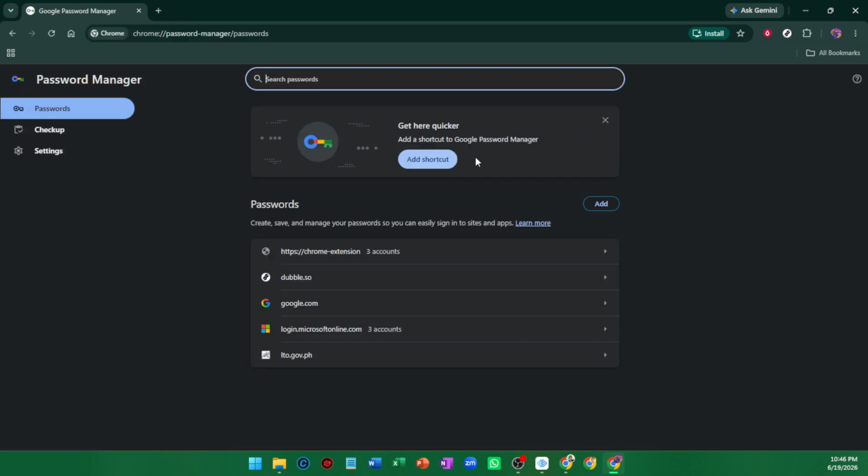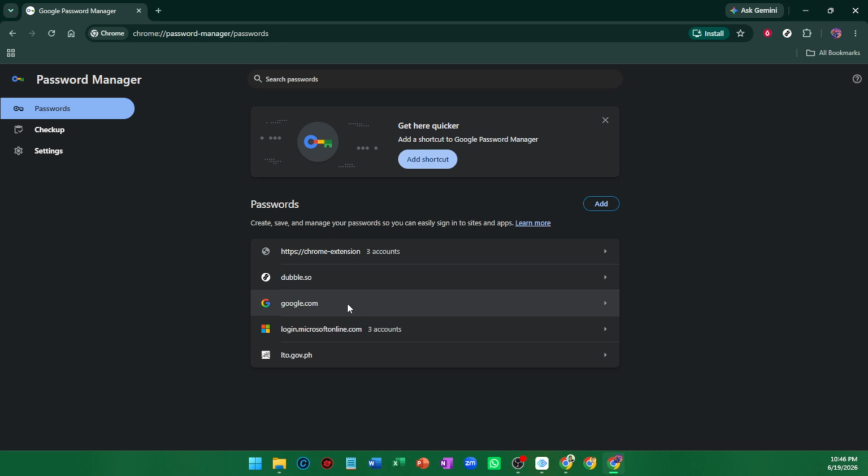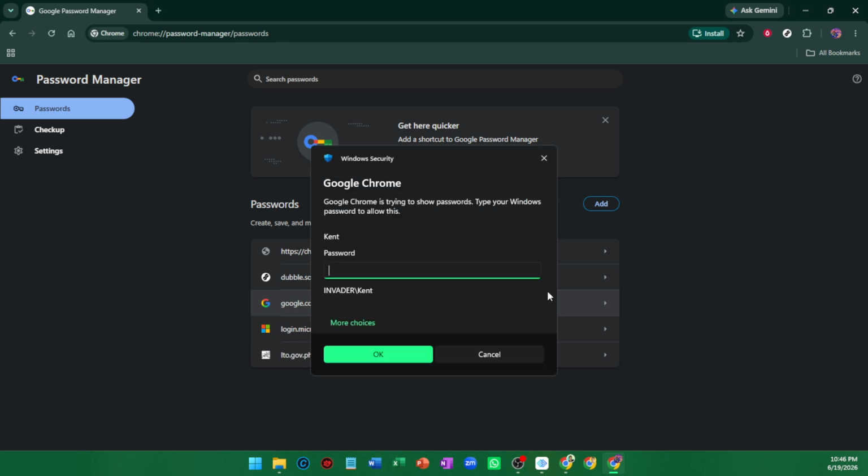Inside Google Password Manager, you'll see a list of saved website entries. If you want to view a saved password, click on the website entry you need. For security reasons, Chrome will ask you to verify your identity before revealing the hidden password. Depending on your device, this may require your computer password, your PIN, or biometric verification, such as a fingerprint. This extra step helps protect your accounts in case someone else is using your computer.